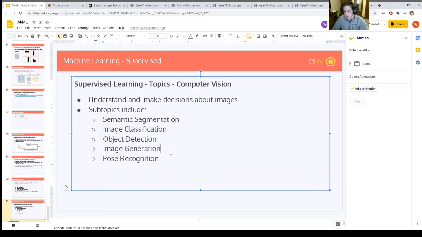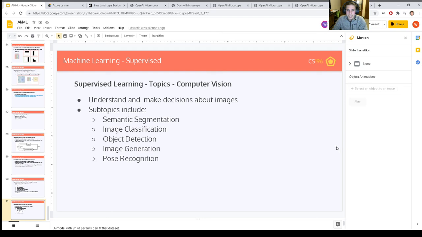Image generation is really interesting and cool, and albeit sometimes difficult. But I encourage you, if you're interested in generating art with machine learning, image generation is a very cool topic. Pose recognition: how is someone standing? What actions are they making? Stuff like that.